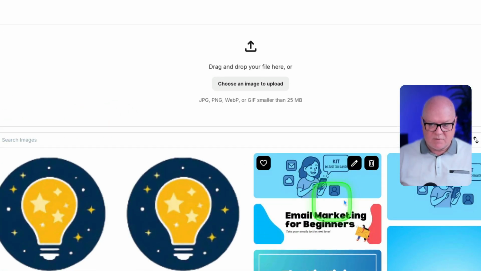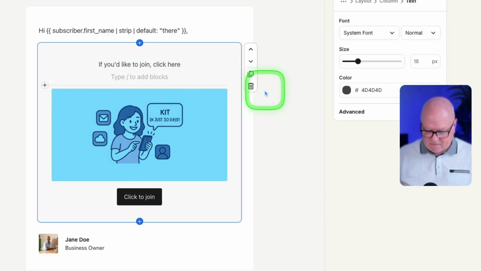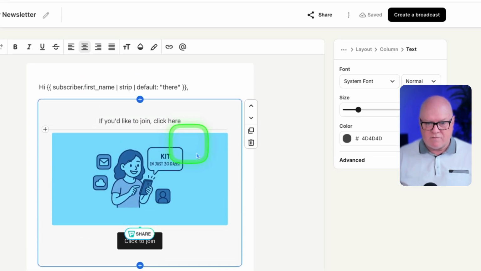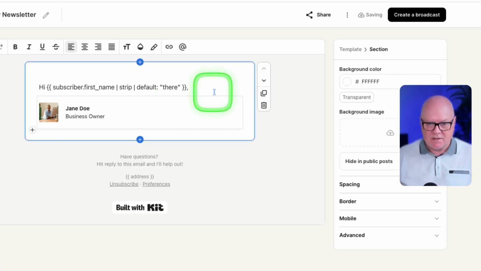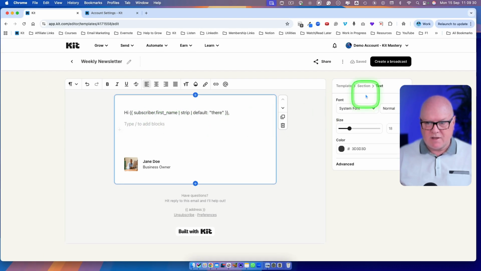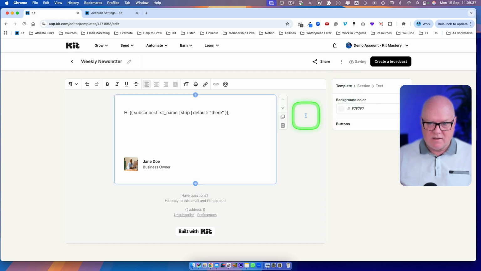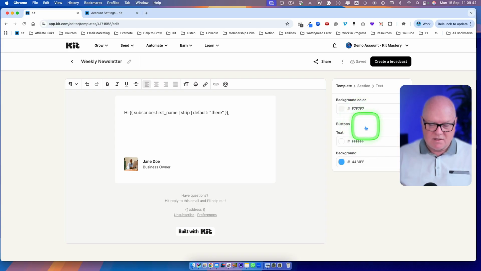Again, I'll pick one at random. Let's just say this one. You can see that there's ways of including different elements inside your email template if you want. When you're in the editor, on the right hand side, you'll see a contextual menu up here. At the base level, the template level, if you click on that, that makes reference to the colours and the buttons. So the colour of the email template and the colour of the buttons, etc.